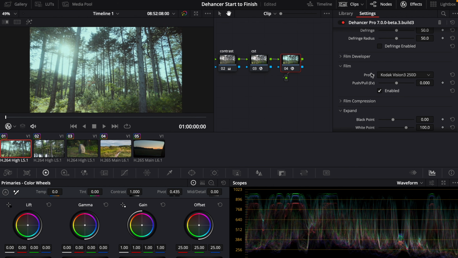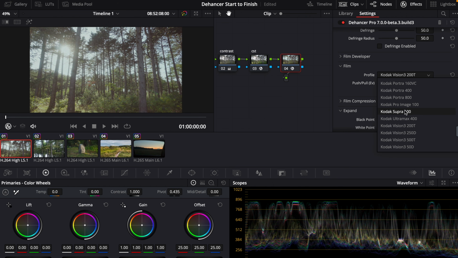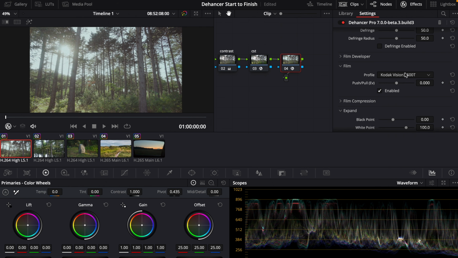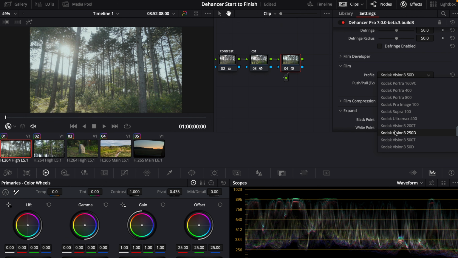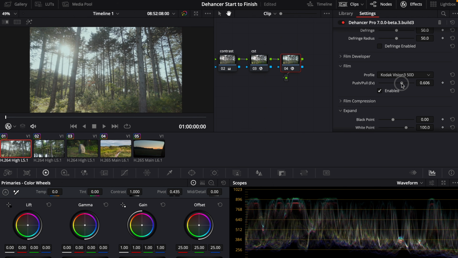In this case, I want to start with the film profiles so that we use a different film stock. And I just try some different profiles and see what looks the best for me. Mostly I use the Kodak Vision 3 profiles because I like them the most. And in this case, I want to use the Kodak Vision 3 50D. Maybe use some push and pull to see what looks best. And I think that looks pretty good.